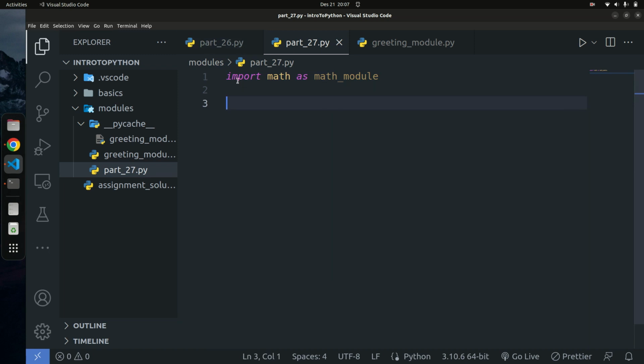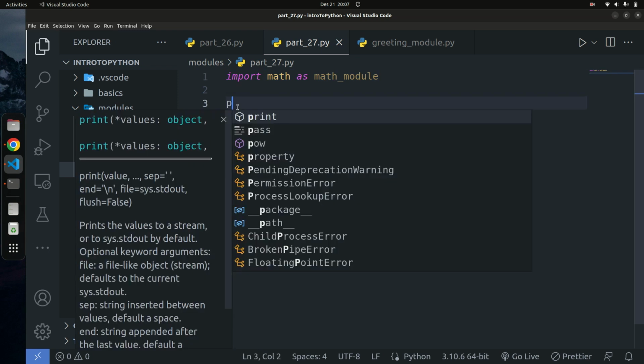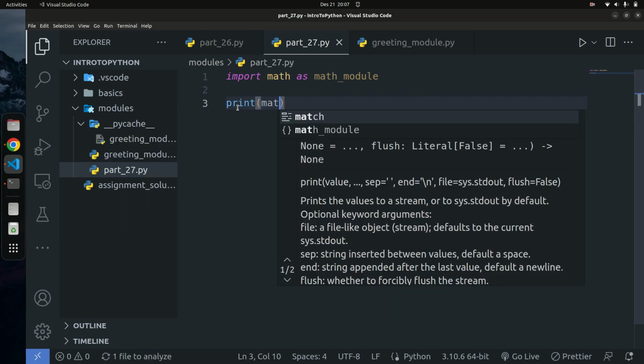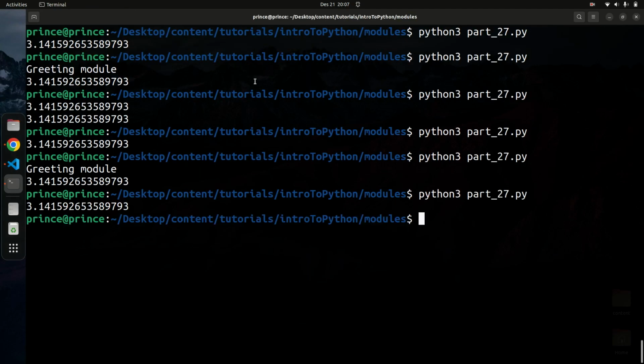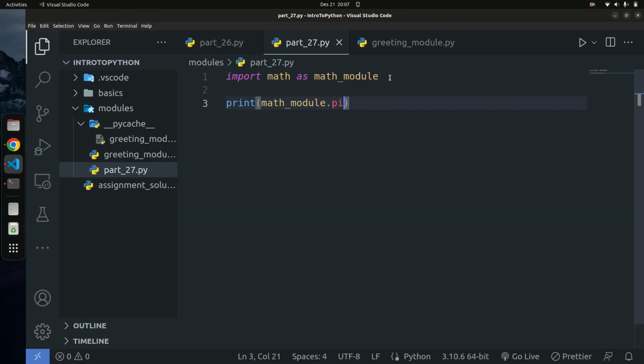Whenever you want to use this math module, we use this name to get it. So you can just say print math_module.pi. You see, it still works. If I write pi again, it still works. So that's how you can import things, giving them your own name. This name right here could be anything that you want.